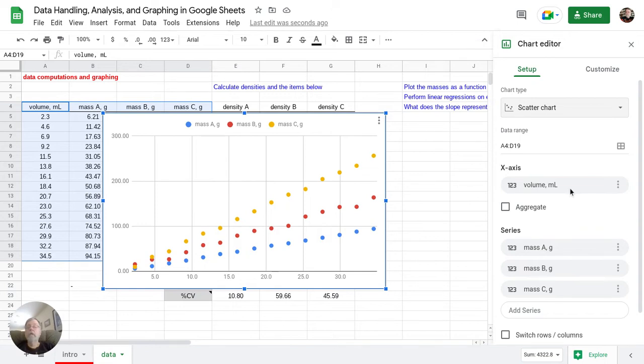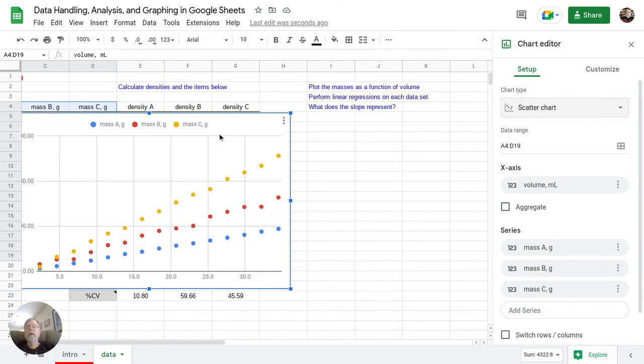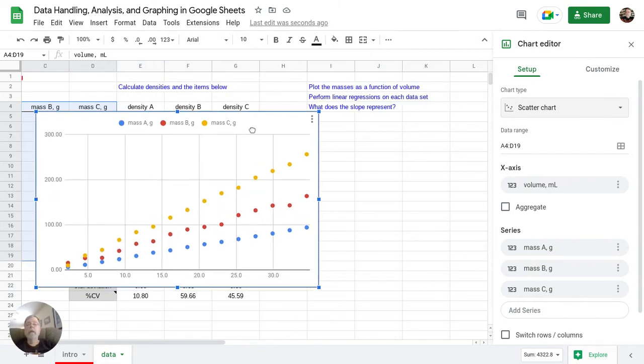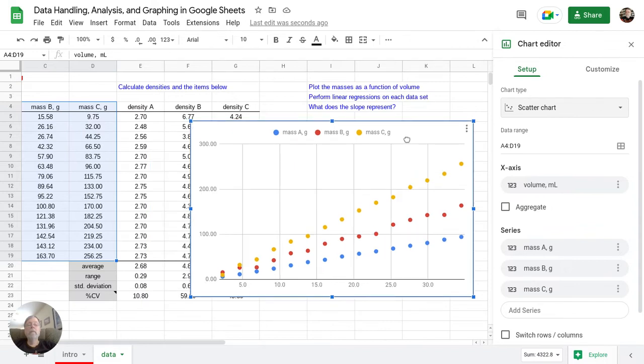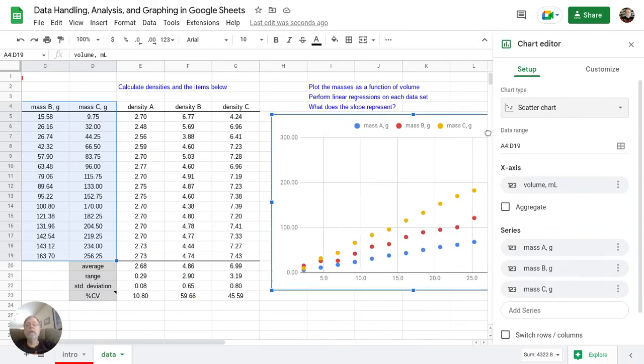It tells you as the x-axis, it used the volume. Here are my mass A, mass B, mass C in grams that I have plotted. It automatically puts a legend in if you have multiple lines plotted. Why you would need a legend if you only had one line, I don't know, but that's the logic it uses. I'm going to move that over a little bit.